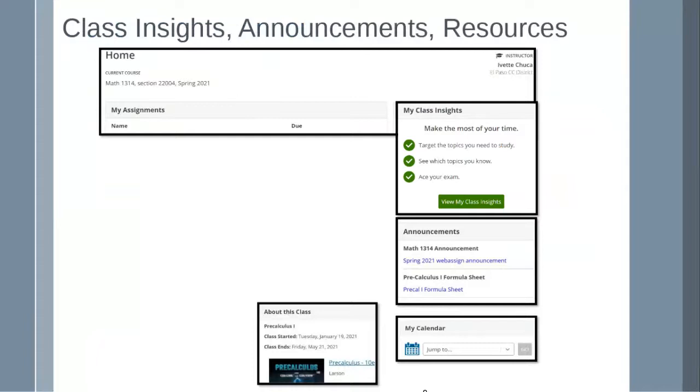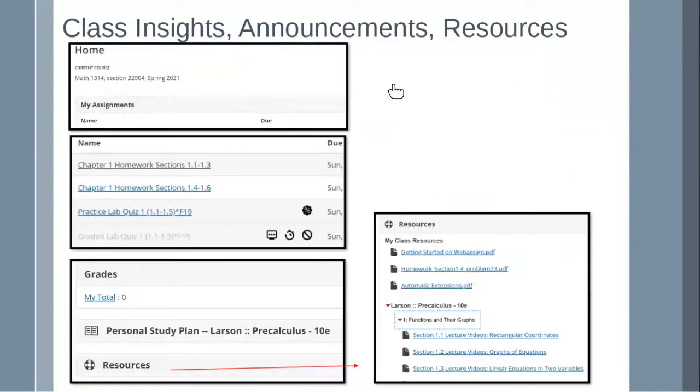So in the next page here, you can see some of the announcements and resources. I'm going to go over some of these. When you log into your class, you'll see your home page with your assignments. On the right side, you'll have resources. Depending on your instructor, these resources might not be available, so you can always ask them if they can turn them on.